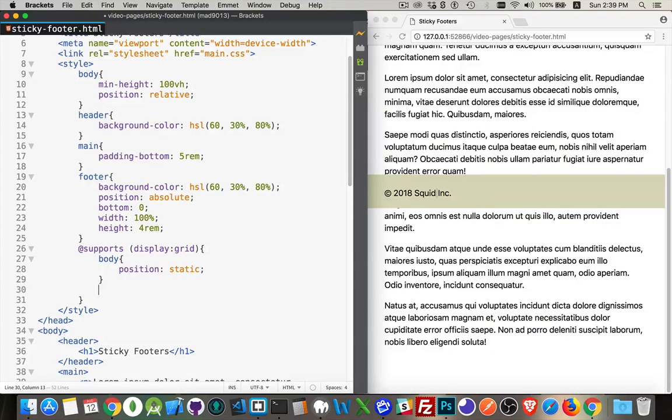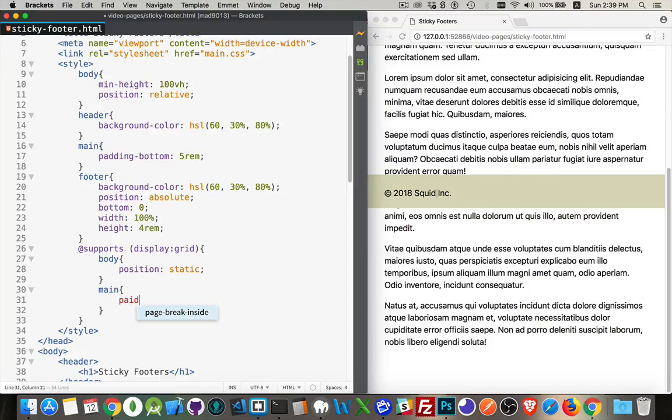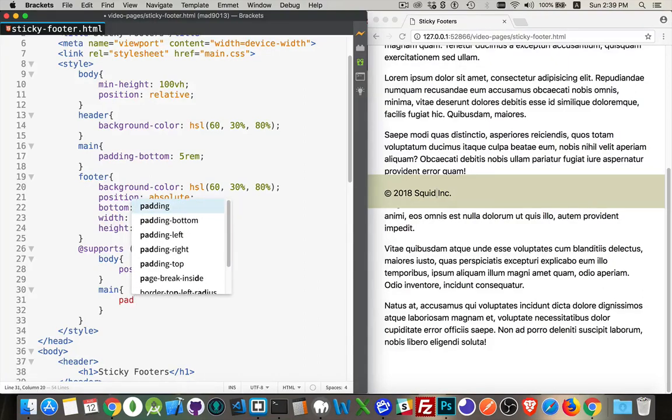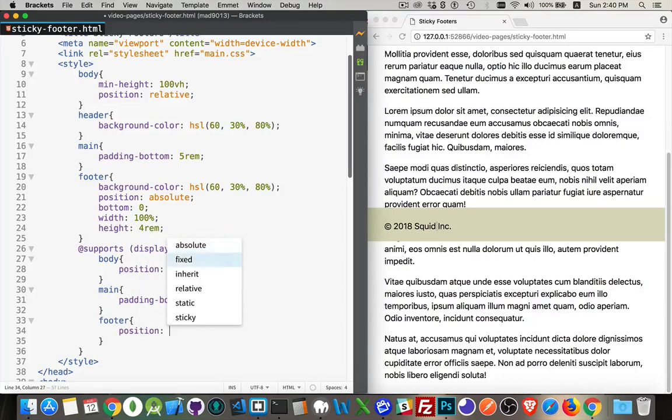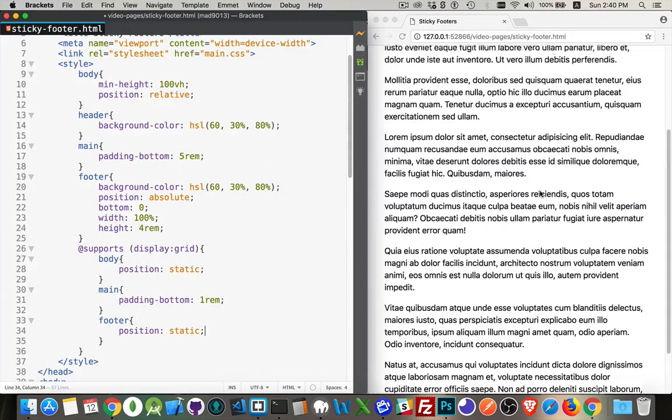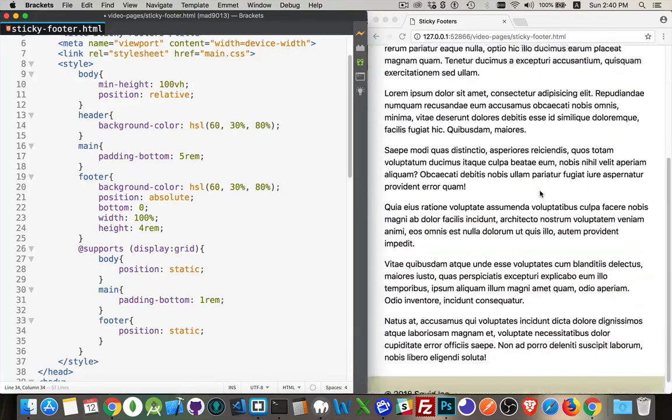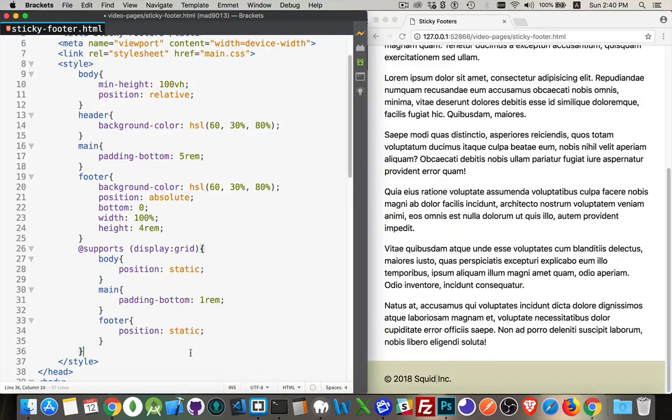For the main, we're going to fix that padding back to what it was, padding bottom 1 rem, so that's where it was. The footer, well, we can leave that in. Position absolute, that's the one that we need to get rid of. Position is going to be static as well. Okay, so now it's doing its normal thing, just top to bottom. So we've kind of undone the work that we did up here. Put it back to what the page normally would do.